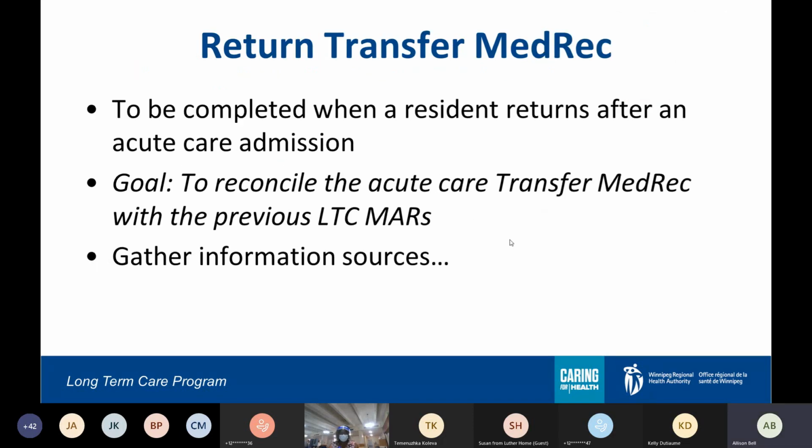So if they do get admitted, regardless of the time frame for admission, this is our process that we need to follow. Our goal is really to ensure that we're comparing the acute care transfer med rec from the hospital with their previous long-term care MARS. We'll remember that when we sent the MARS to the acute care with them, we said, this is their best possible medication history. This is everything that we're giving them at the personal care home. So we want to make sure that all those medications are accounted for when they come back to us. So again, the first step in the process is really to gather those information sources.